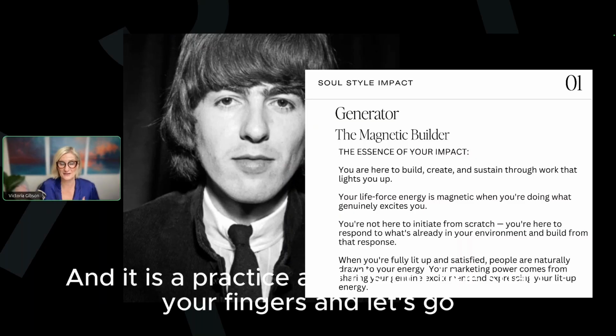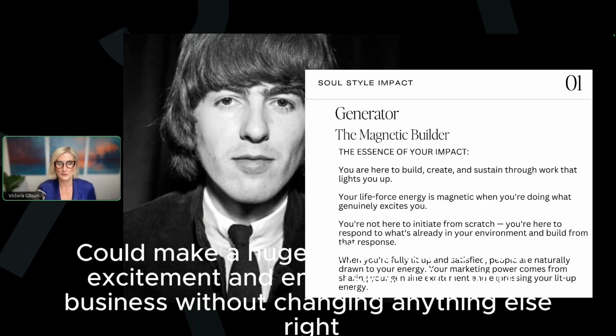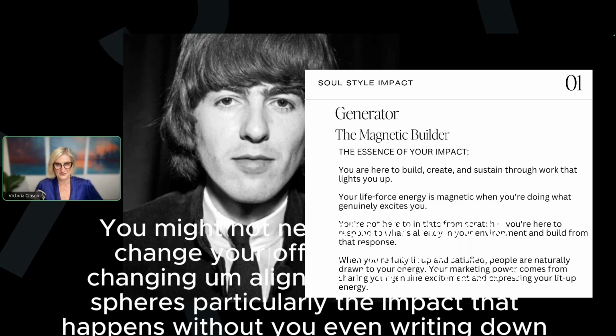It's not like snap your fingers and let's go, but just understanding some of these elements and frameworks will make a huge difference, because it's going to allow you to call in the right kind of clients, or just getting more response than you're getting now, could make a huge difference to your excitement and enthusiasm for your business without changing anything else, right? You might not necessarily have to change your offer.